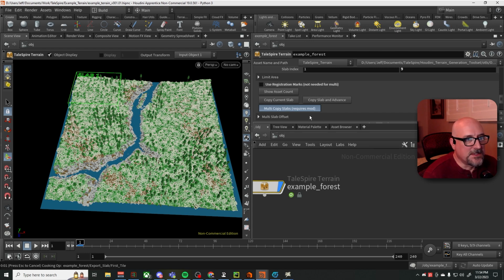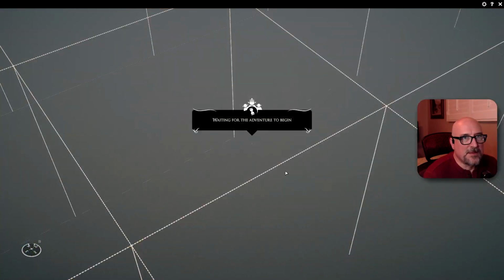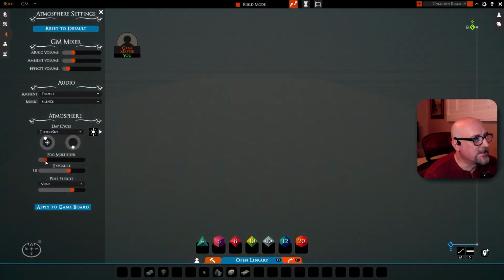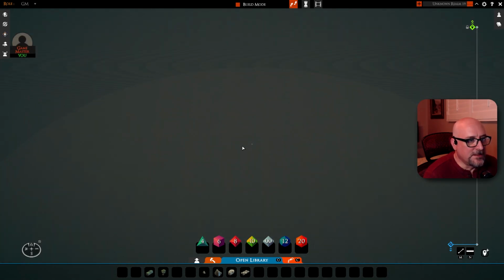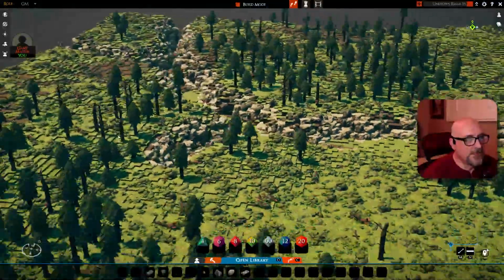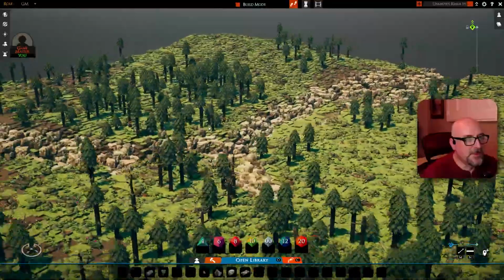And multi-copy slabs. So it's copied everything we need. Start a new map. I always kind of go up a little bit because it's fun to watch. Set the atmosphere down, apply that, and then we hit Control S for the pasting of the multi-slab. So Control S, bam, and there's the map we just created.